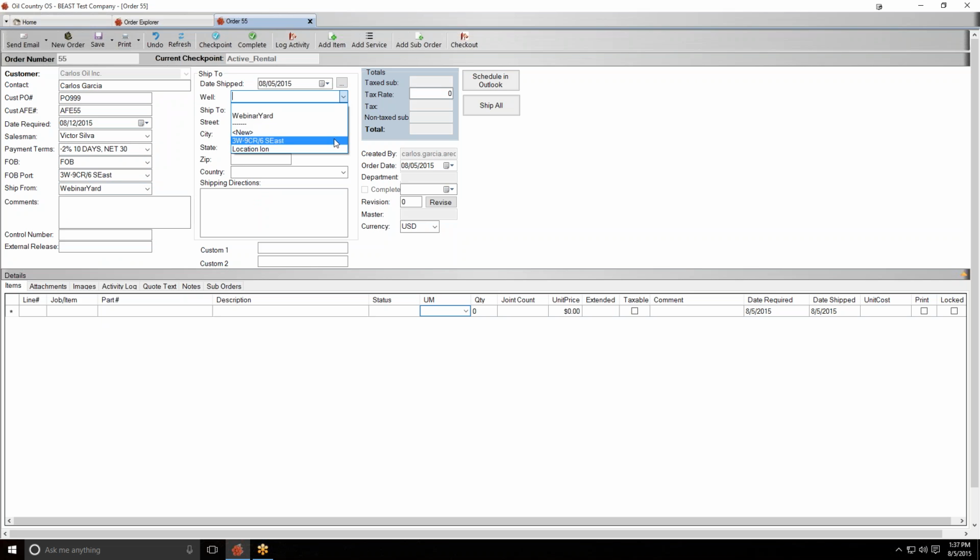So now I'm going to assign the well here in the ship to information. This information is good to put here on the rental agreement itself, because it'll auto-populate on any trucks or anything that you do there. So you don't have to include this information, but I highly recommend it. It'll let you keep track of where this inventory is actually heading to. So once we have that, it's always a good idea to save. Just click save.